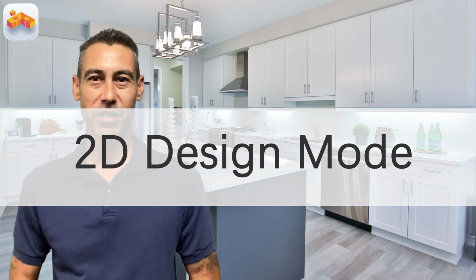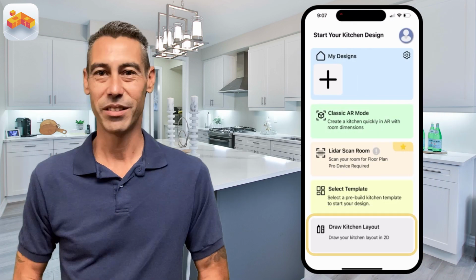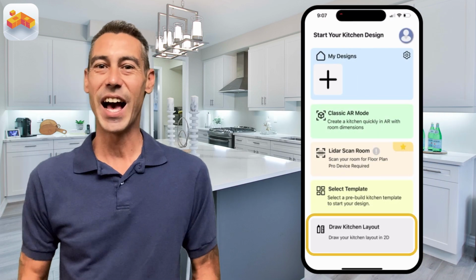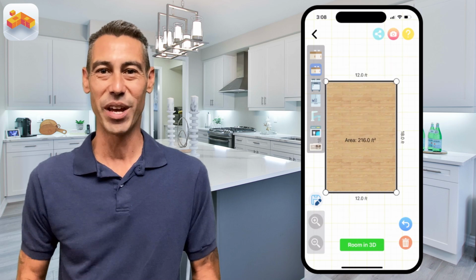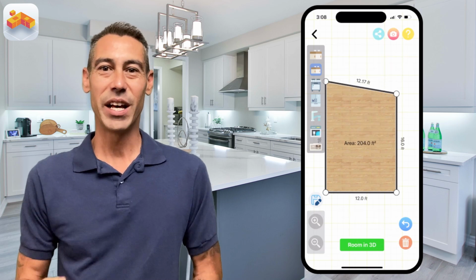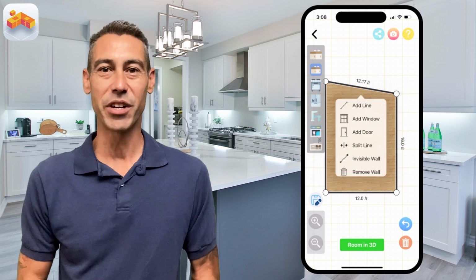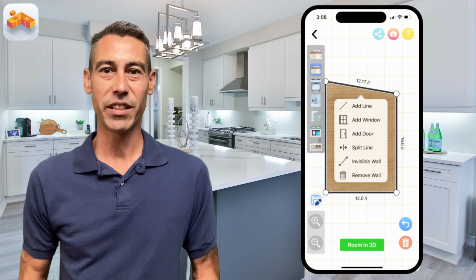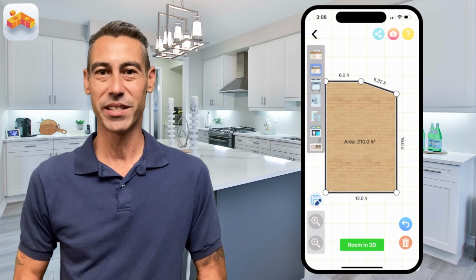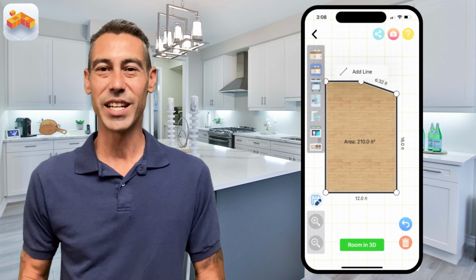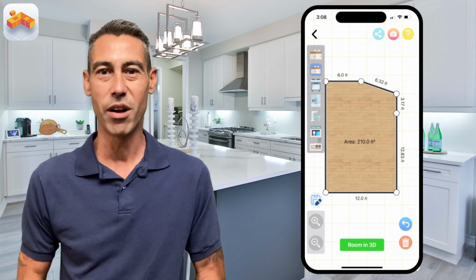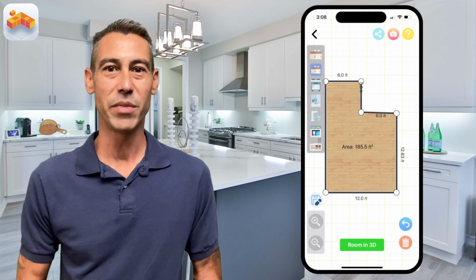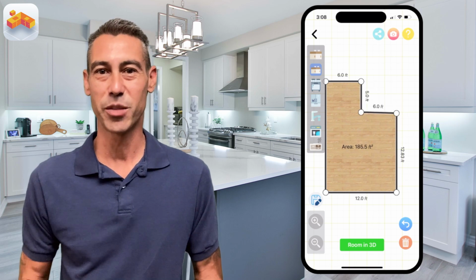Finally, let's take a closer look at the 2D design mode. For users who want to design a highly customized kitchen with a unique layout, the 2D design mode is the way to go. This mode allows you to control every aspect of your kitchen's design, ensuring that it perfectly fits your space. In 2D design mode, you can easily adjust the size of your room by moving the endpoints of the lines that define the walls. This allows you to create a room layout that accurately reflects your space.